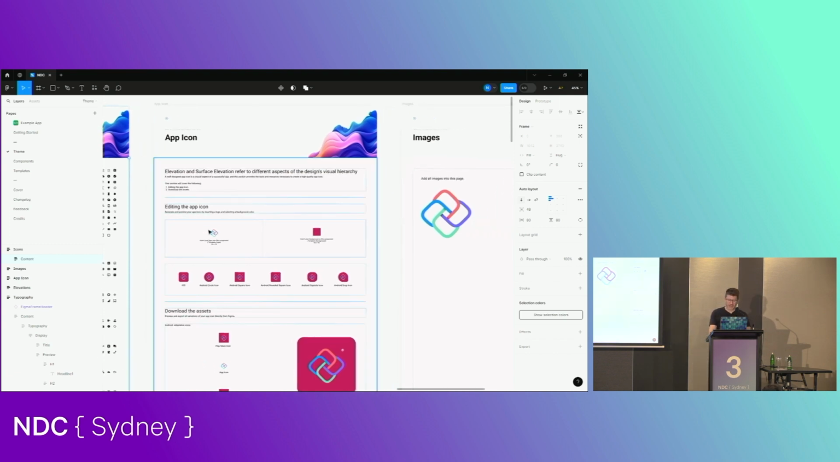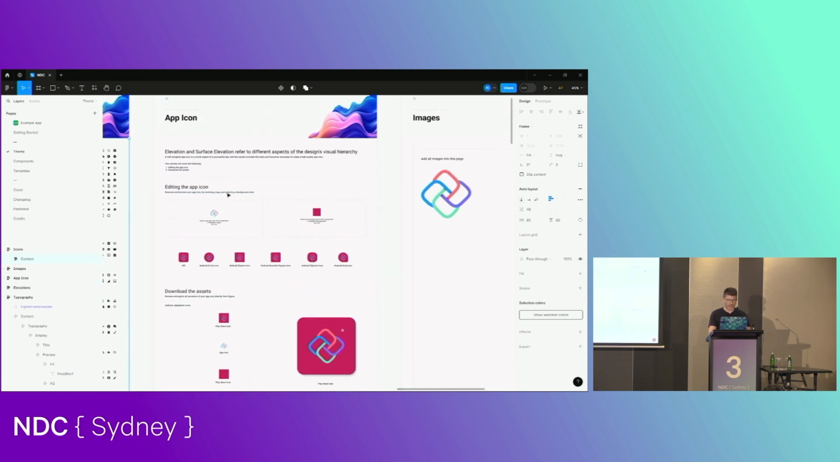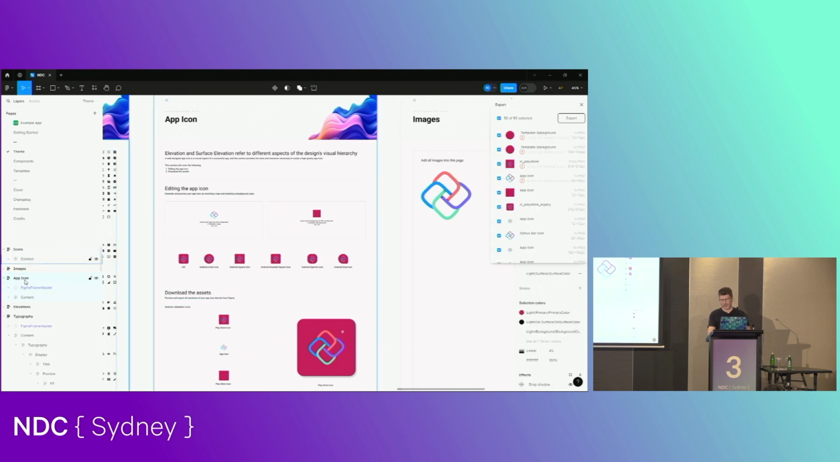The upshot here is that you can drop in an SVG and it will generate the icons here. If you select the entire page from the generator and do Control-Shift-E, you can then export all of those app icons and then just drop them into your application.